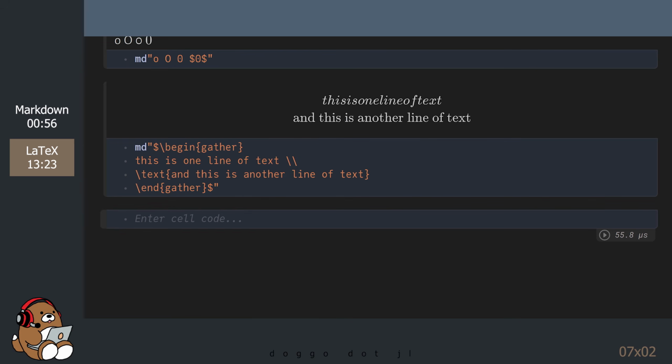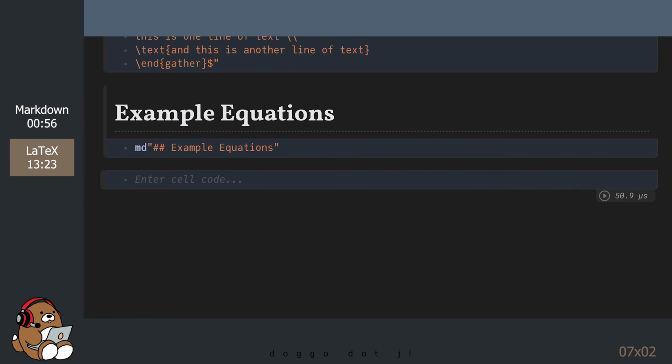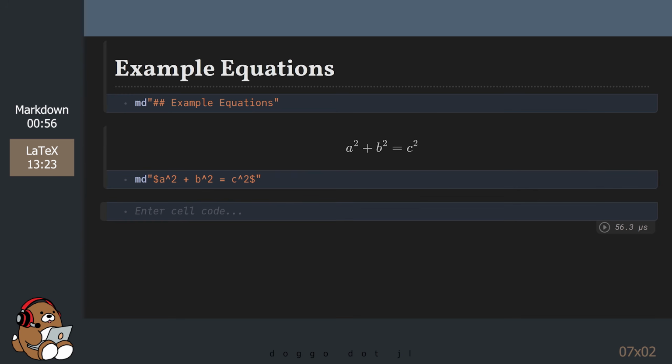I know that's a lot to take in, but it'll get easier with some practice. In order to get some practice, let's take a look at some example equations. Let's start with the Pythagorean theorem. Not too bad, right?